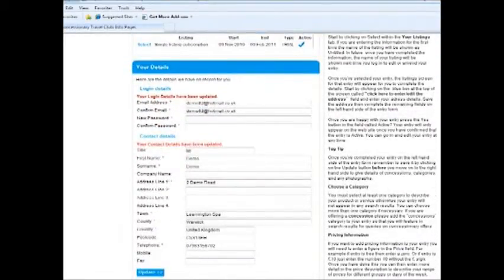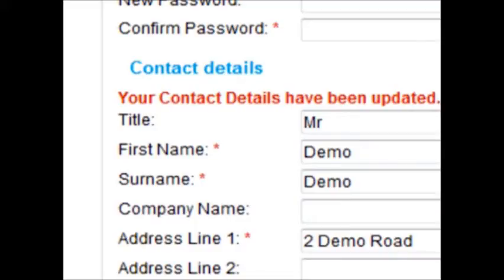You'll see that once we've made a change in our contact information, it will tell us that the contact details have been updated, and again we can go back in and change those at any time.